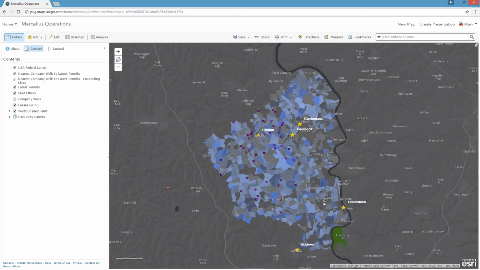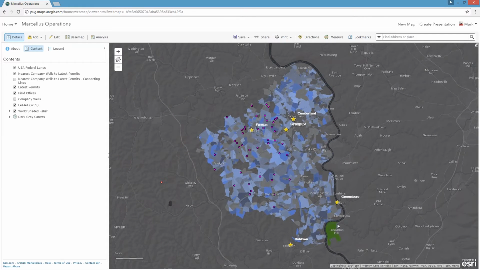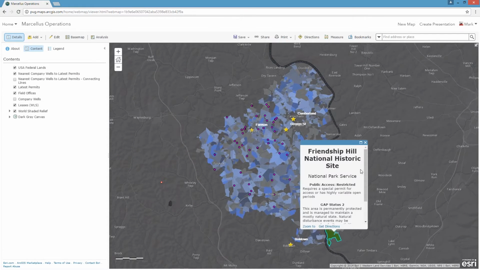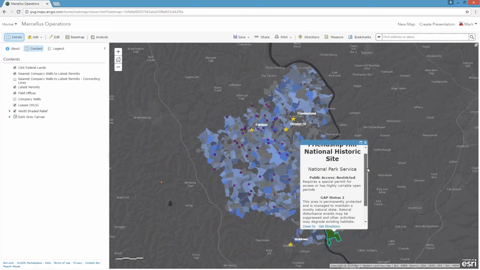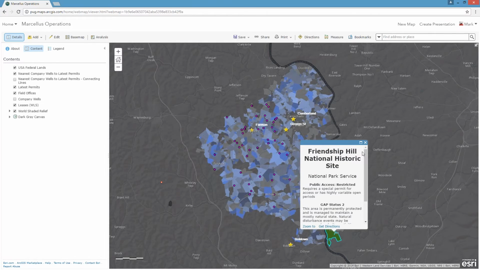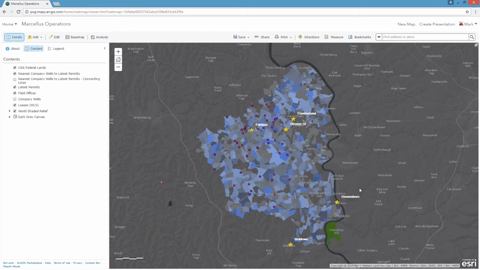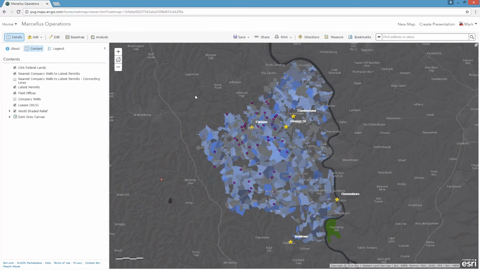This takes a moment to load, but you can see we have a park down here at the bottom with a nice pop-up we brought in. So we can see this is a National Historical Site. We can't operate anywhere near that.